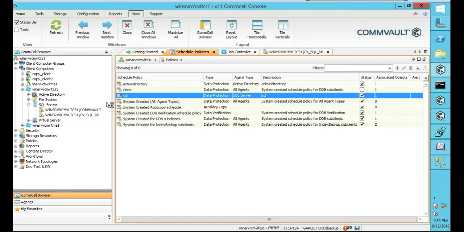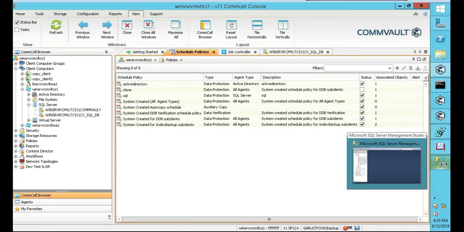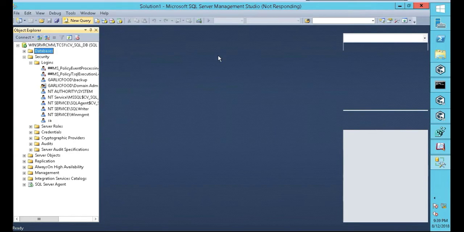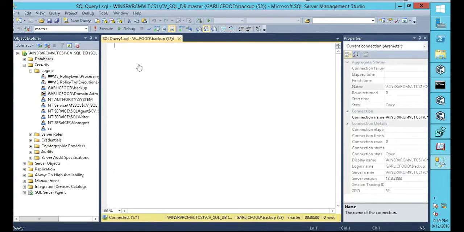So now, let's go over to our actual database and create something. Okay. What we're going to do, we're going to actually create a new database, right? So let's do that. Let's create a new database. We just hit new query. We'll go create database. Let's go SQL backup and restore.